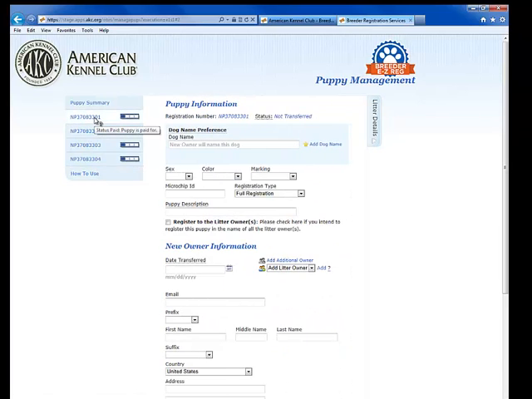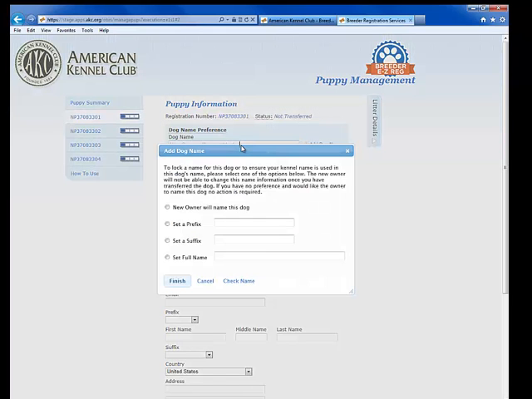By clicking on the registration number of one of the puppies in the upper left, you'll bring up a detailed information sheet. And what we'll do first is give the dog a name. The pop-up box that appears allows you to either let the new owner name the dog, allows you to specify a prefix or suffix, oftentimes the name of a kennel a breeder or litter owner owns, or you can set the name of the dog in its entirety yourself.